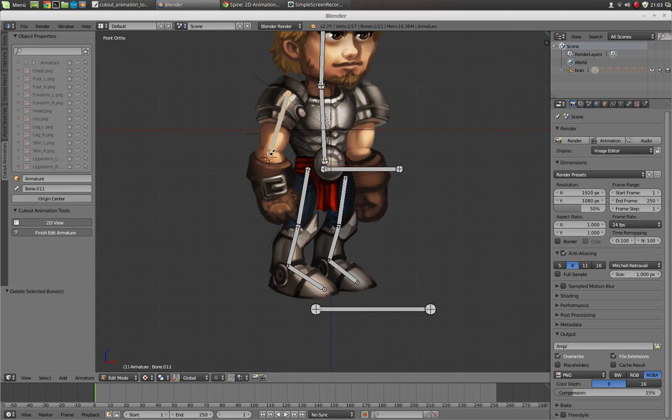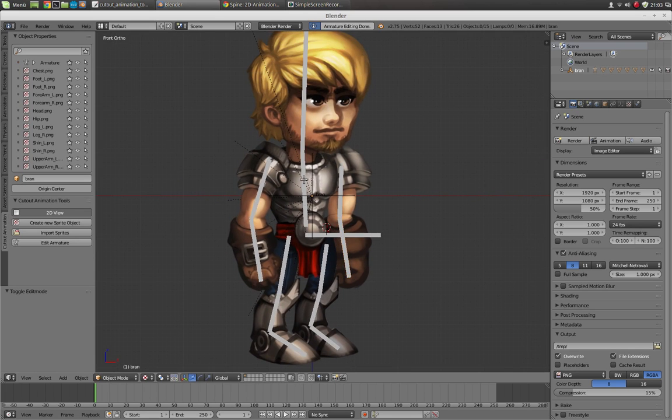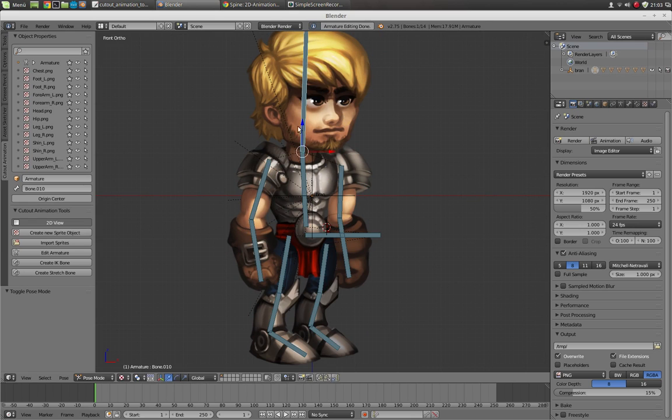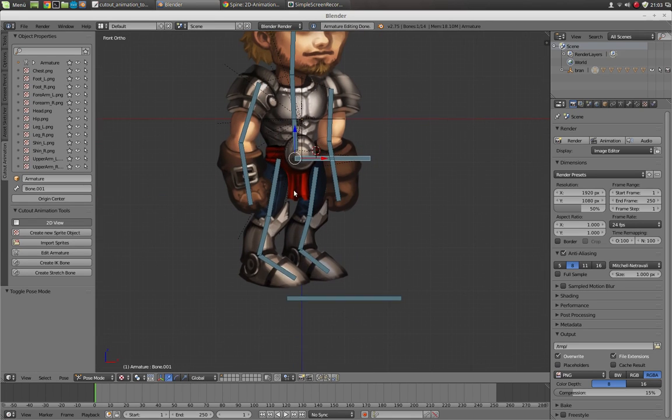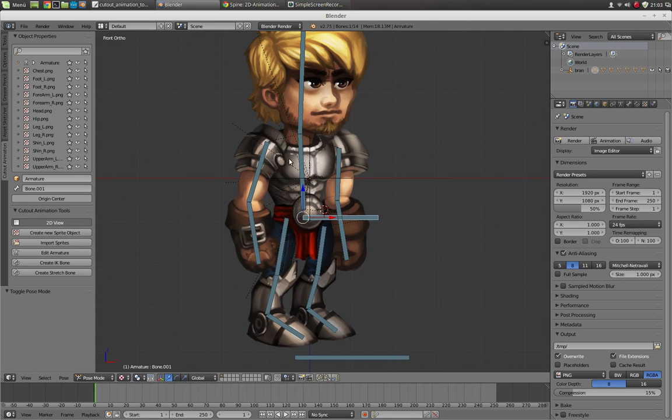Now finally the arms. And that's it. The armature is almost done. The next step would be to bind all these sprites to our armature. And for so many sprites, this can take quite some time, but thankfully it is possible to make this very fast.